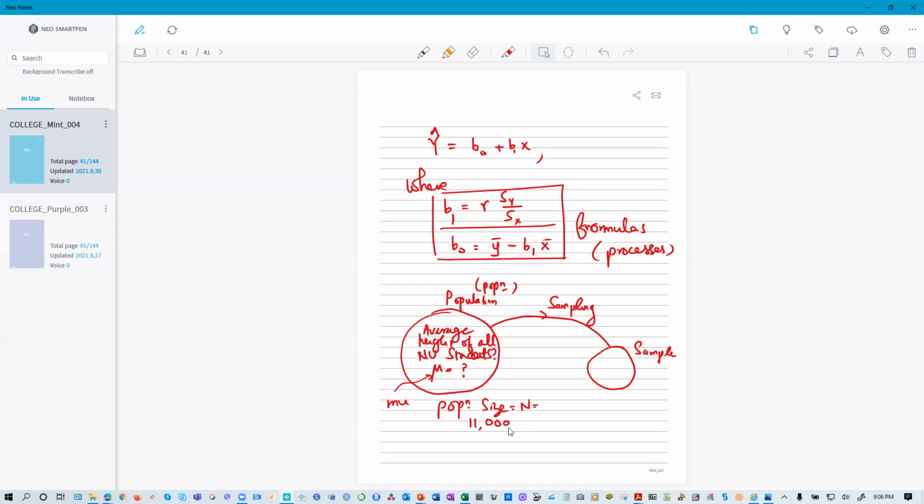From that one population, you pick a sample. Now you have a question: how are you going to pick a sample? You go to the classroom, or you send out a survey online, or anyhow. What would be the best way to pick a sample? And the sample has to be very, very representative at the end of the day.